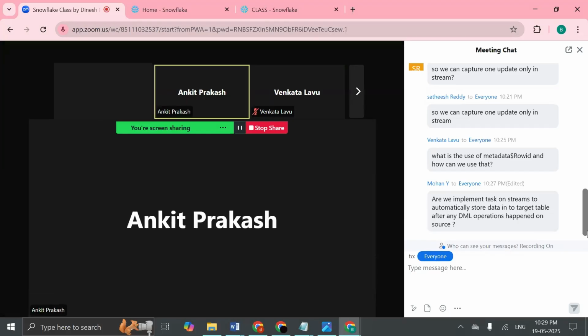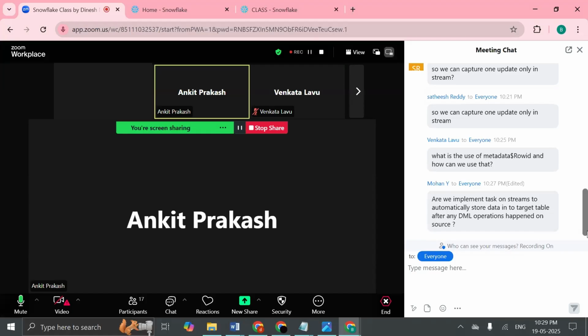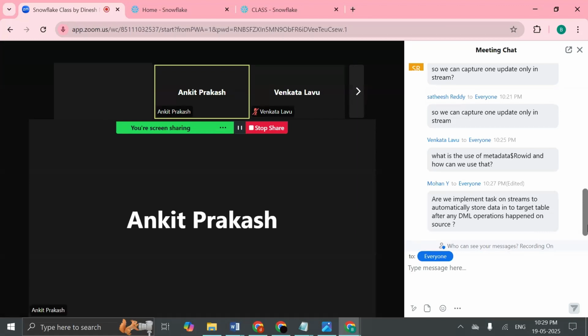Manish, I have a couple of questions from the previous session. So we talked about the types of tables, right? Transient, permanent, and temporary. Can we move from one to the other? Like if I've created a transient, can I move it to permanent or temporary? Higher level, it is not possible. Lower level, you can do that.